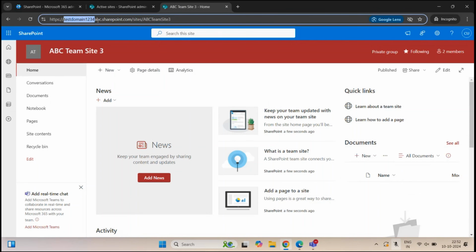This is my initial domain and this site is created under sites root folder. And this is the site address, ABC Team Site 3. Now, if you want to change the address of a particular site, for example, for this site, ABC Team Site 3 is the site address, but let's say I want the site address as ABC Team Site 123, for example. So this is possible in SharePoint.